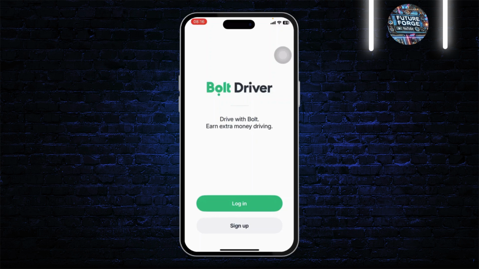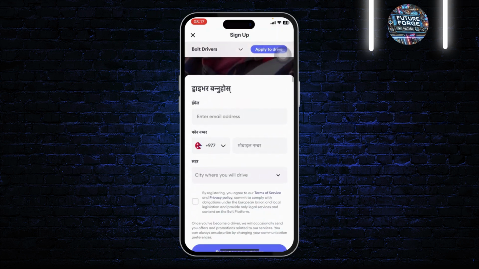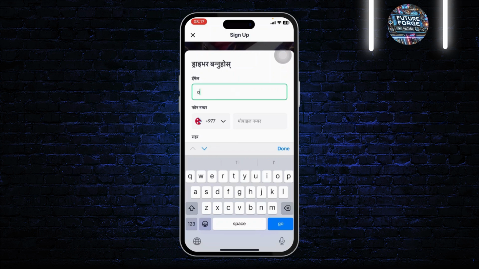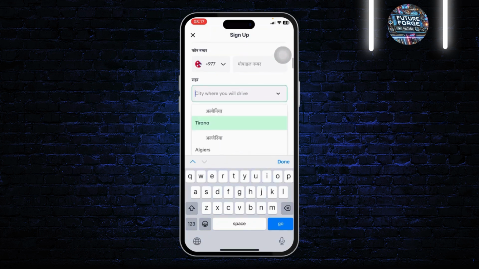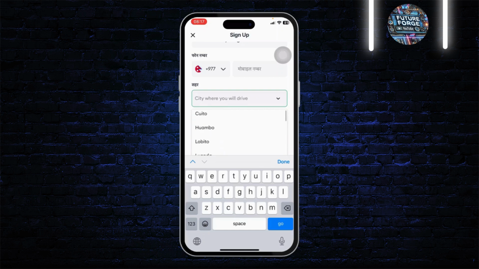Now, if you already have an account, head over to the login option. And if you do not have an account, head over to sign up. Now, for this video's purposes, I'll tap on sign up. After you're here, scroll down, and what you'll now need to do is enter your email address here. So let's do that. After you've done that, enter your mobile number and the city you live in.